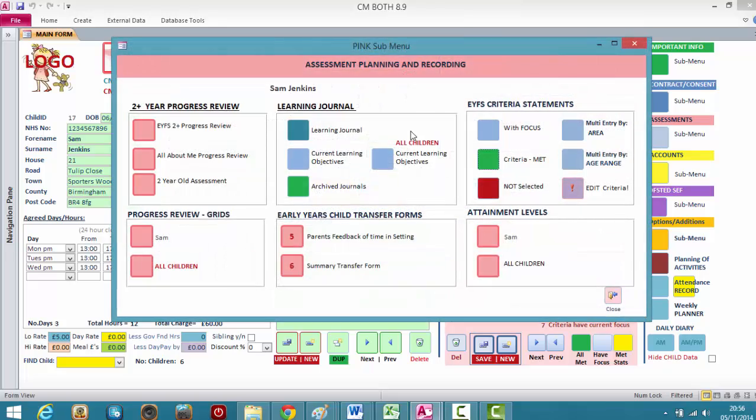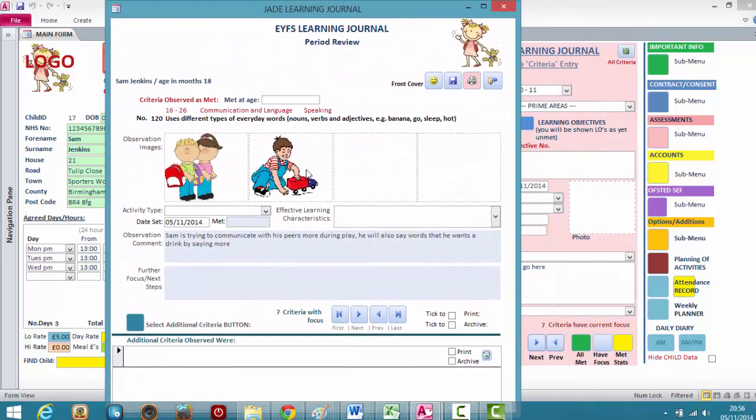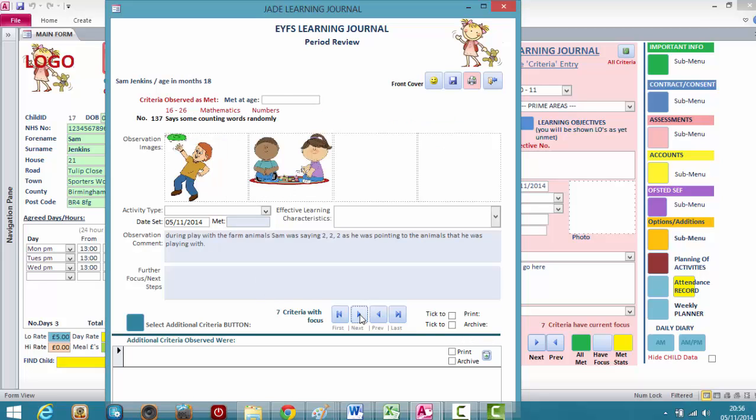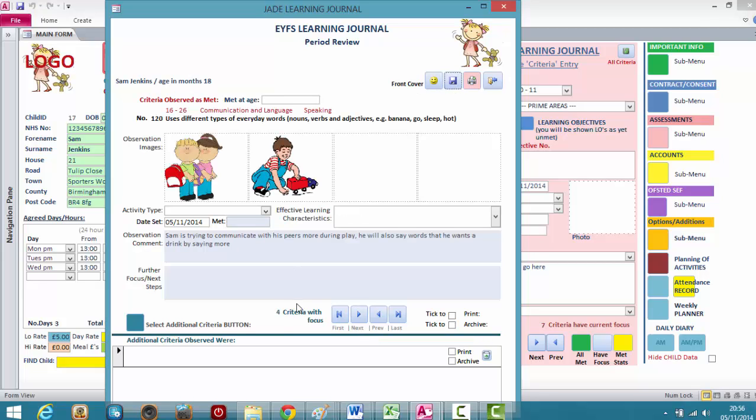Now as you're going through the observations that you have as next steps, you can simply think that this one needs more focus on. This one you can say they've met now, so you can archive it once you've printed it. This one they can do now, don't have an observation for that one. Same as that one, archive it. So I'm going to save this. And you can see now I'm left with 4 criteria with focus. So I'm going to leave those active.